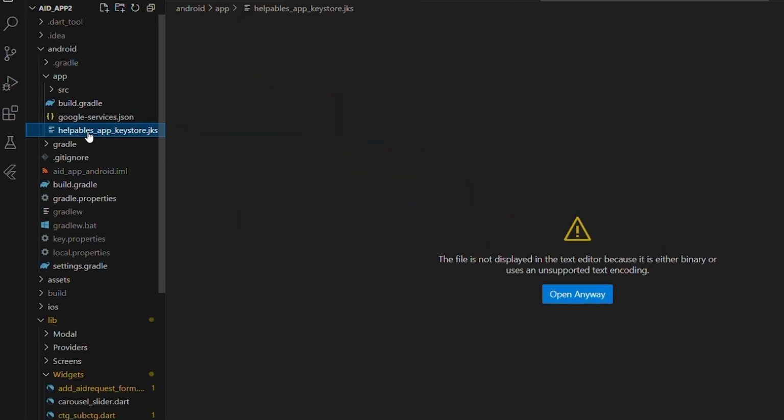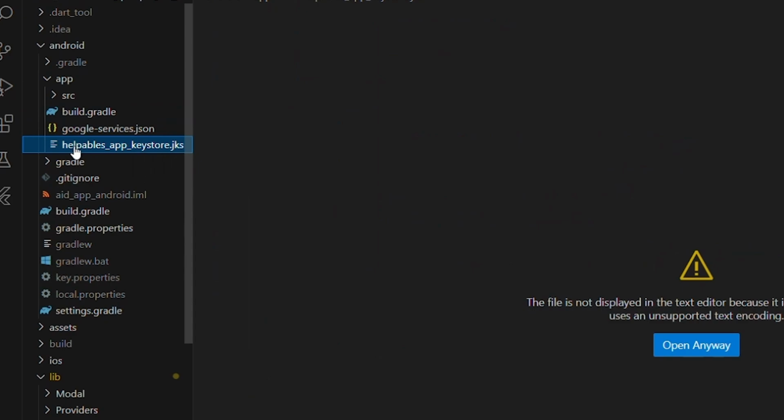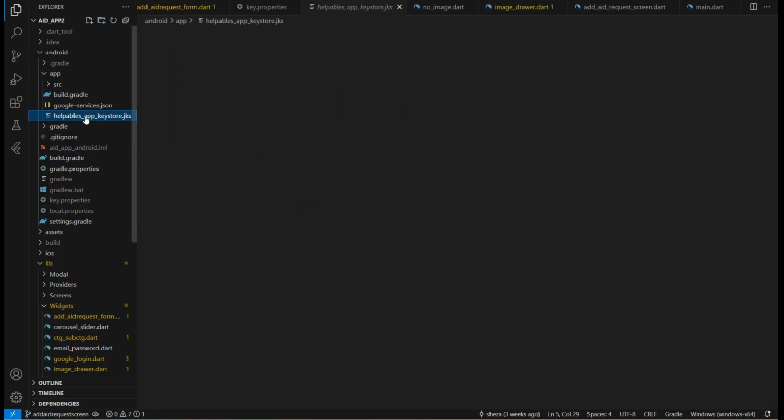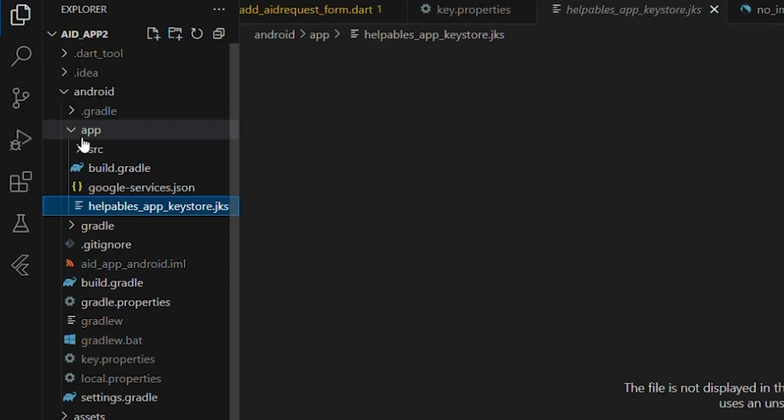First of all, there is the helpables_app_keystore.jks file. This is the keystore that gets saved into your computer automatically after you generate the keystore, and this should be moved into your project, and stored under the Android folder, and under the Android folder there is an app folder, and this should be stored inside this app folder. So as you can see, this helpables_app_keystore.jks file is inside the app folder, which is a subfolder under the Android folder. So this is a very important file and you should be storing it here.